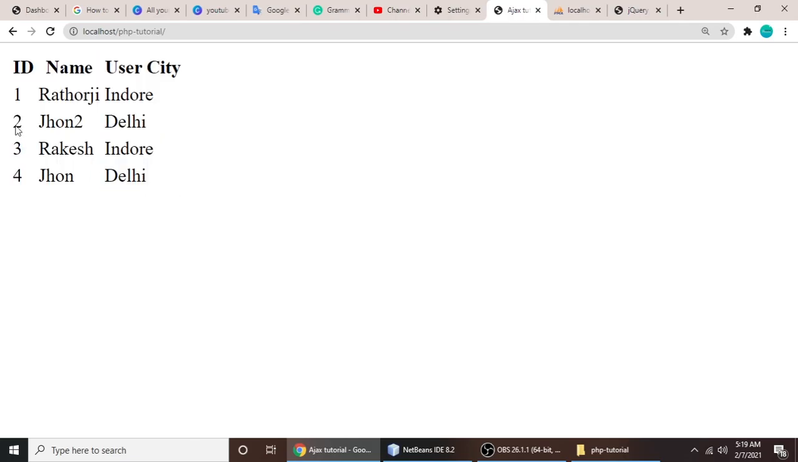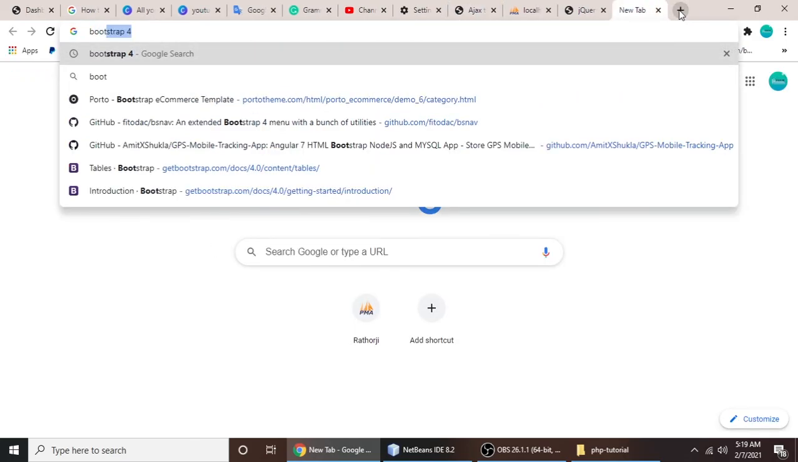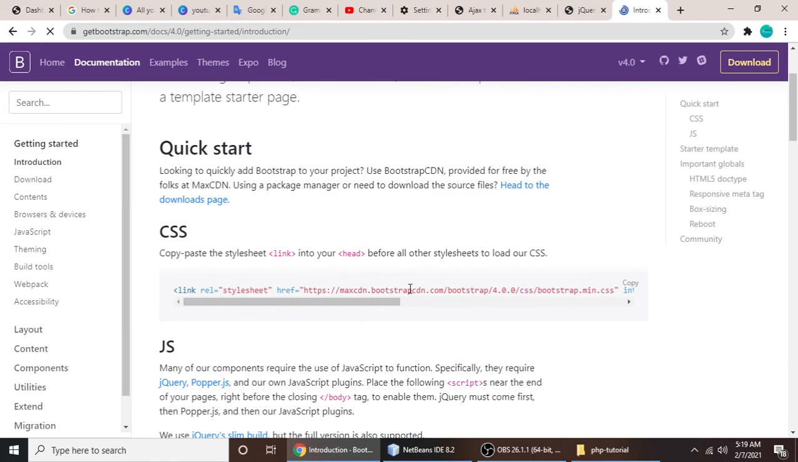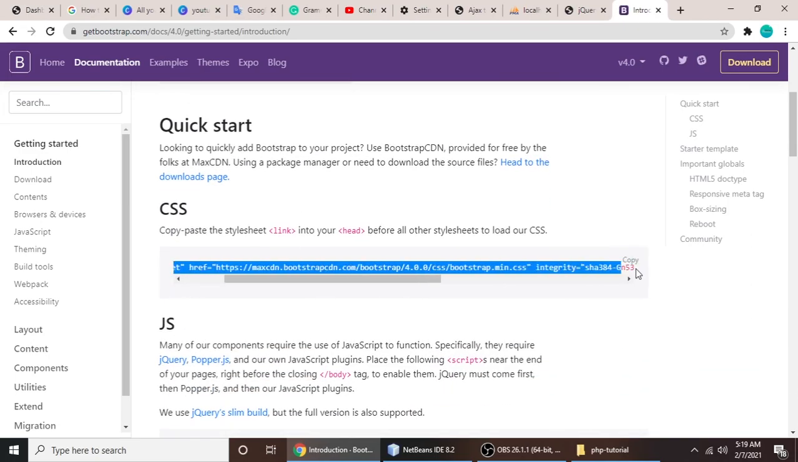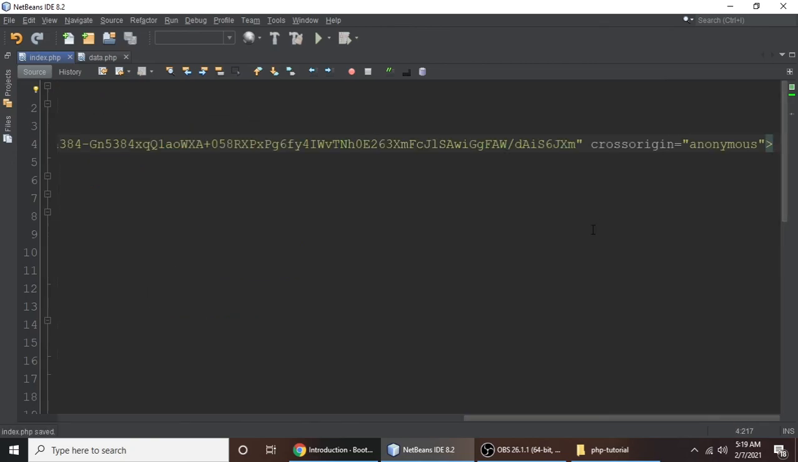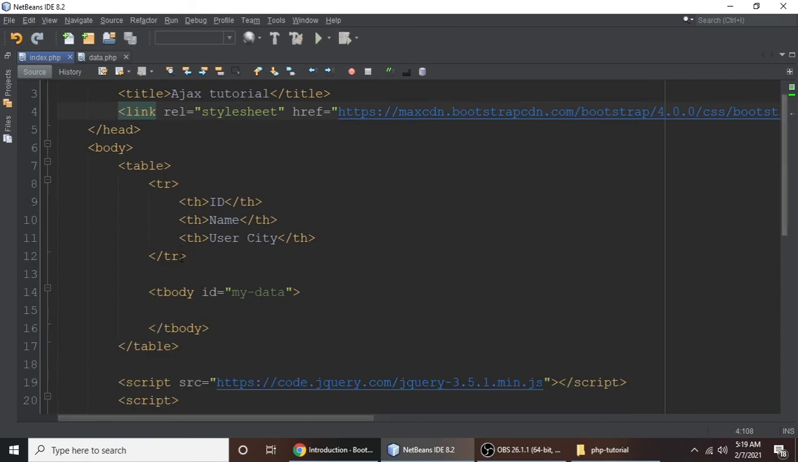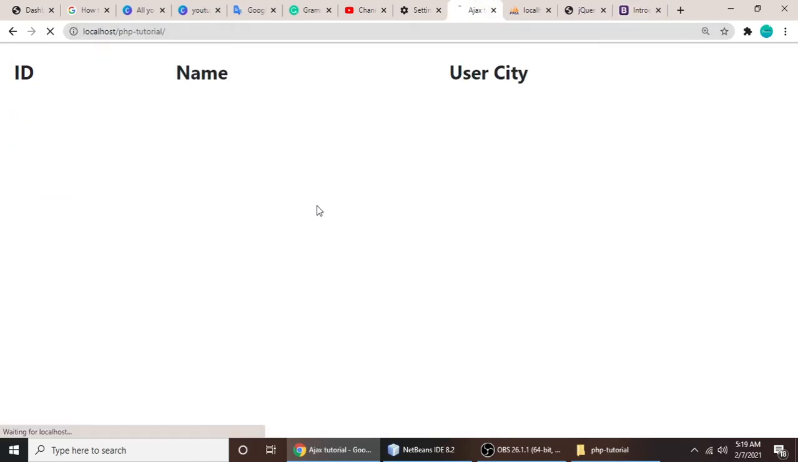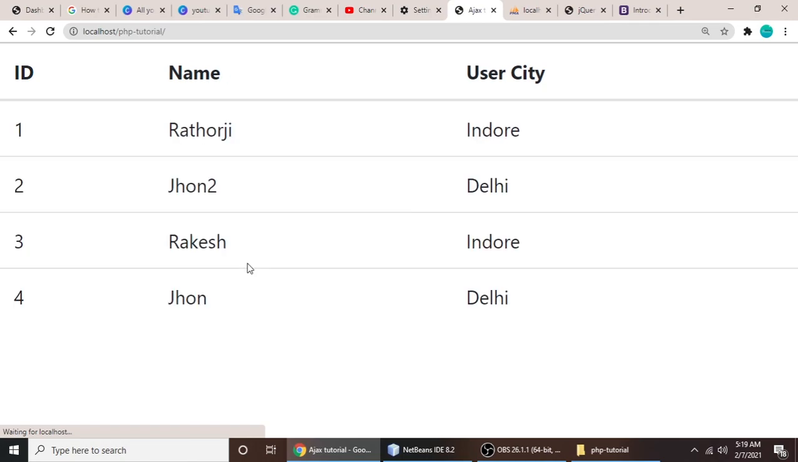But our HTML table doesn't look like a nice table, so we need to put in Bootstrap. If you don't know, you can check out my Bootstrap tutorial. So introduction Bootstrap, and you can copy this link like this. Copy and paste inside the head section here, and remove the same thing, integrity and cross origin. I will teach you what cross origin is. Bootstrap has been added, and simply you need to put one class here, class table. And our table will look like this. So nice, it's looking very nice.